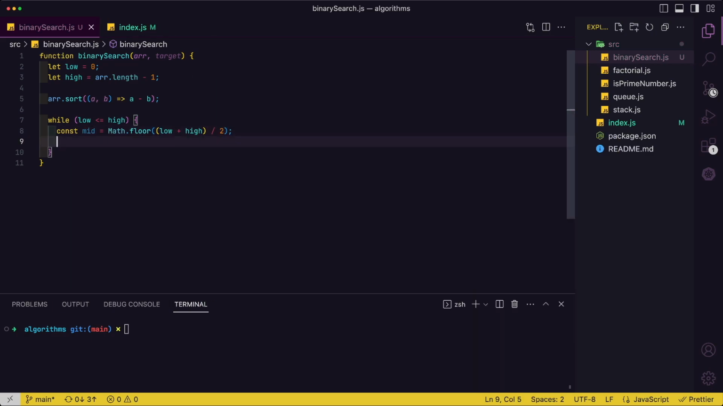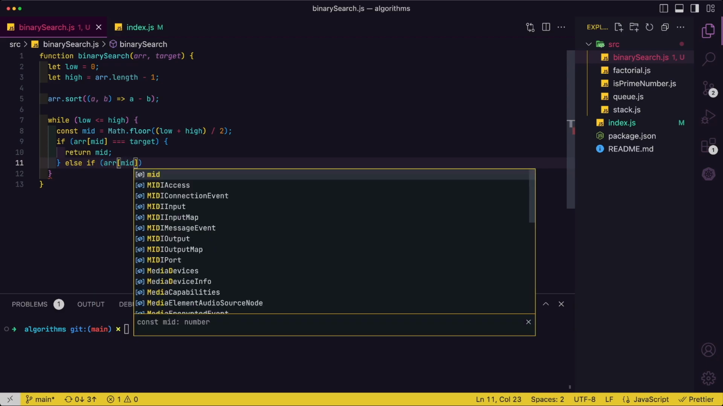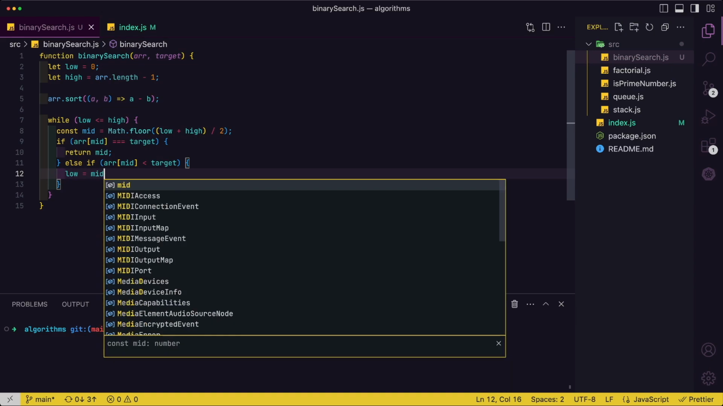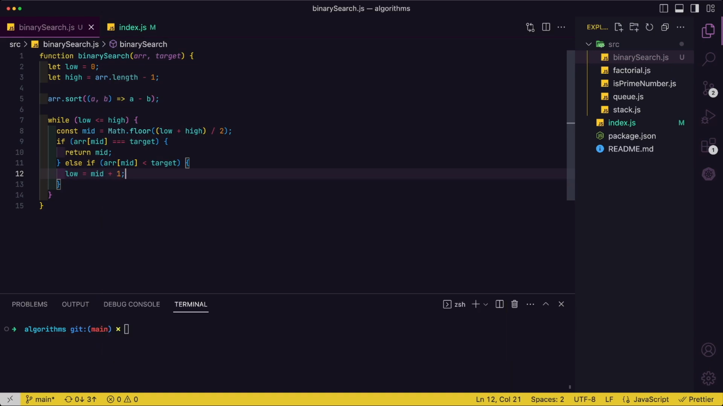Now, if the element at the midpoint of the interval is equal to the target element, the function returns the index of the midpoint. Otherwise, if the element at the midpoint is less than the target, the function updates low to mid plus 1, effectively discarding the lower half of the search interval.